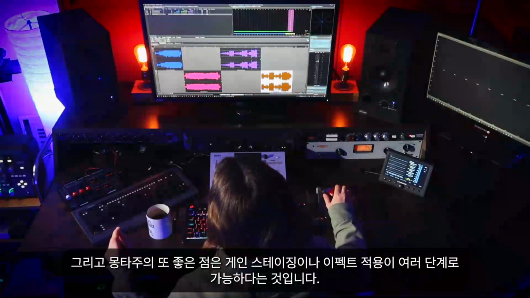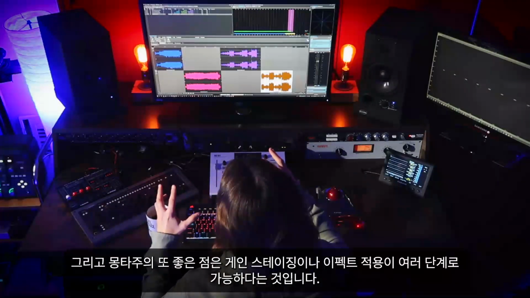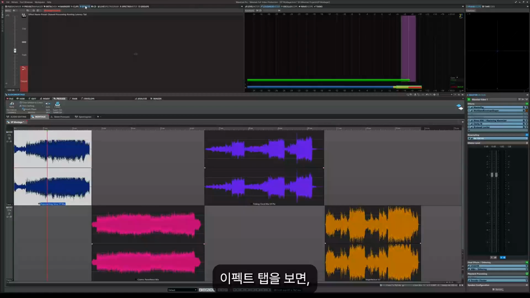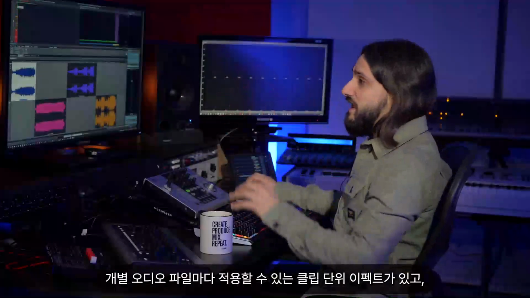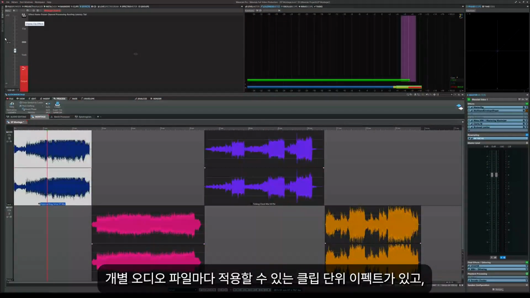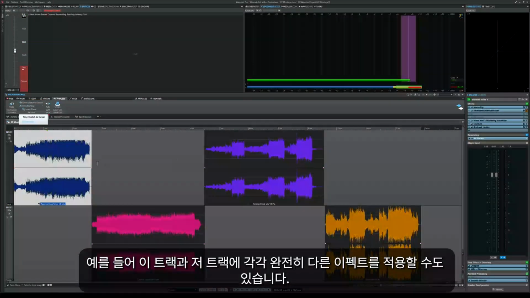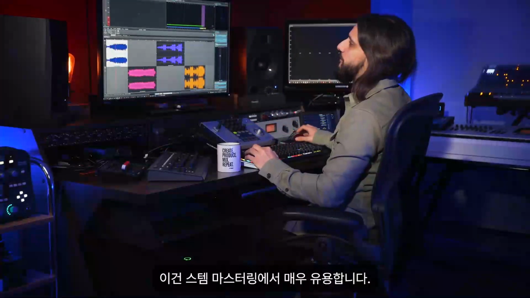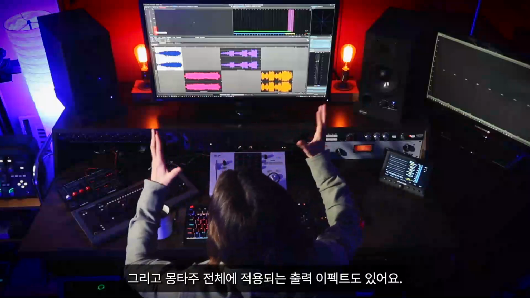The second great thing about the montage is that you have multiple levels of gain staging, of effects. So if I go to the effects tab, you can see that I have clip-based effects that are specific to every single audio file in the montage. I also have track effects, which means that this track, for example, can have completely different effects to this track. This is great for stem mastering, for example. And then we have the output effects, which apply to the whole of the montage.